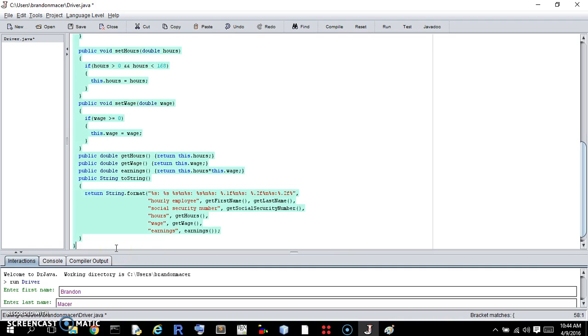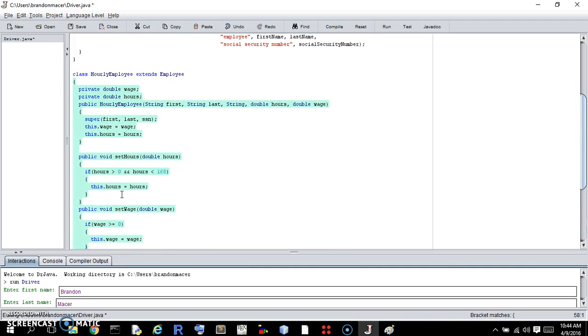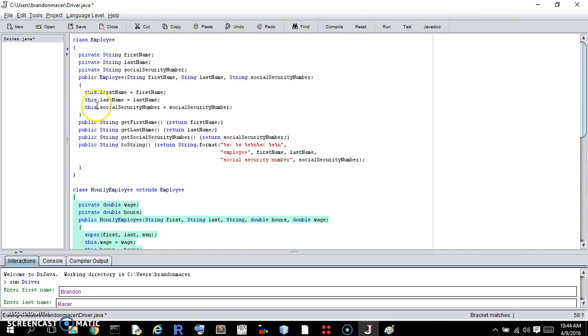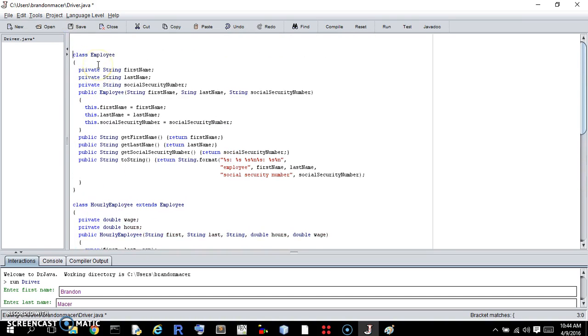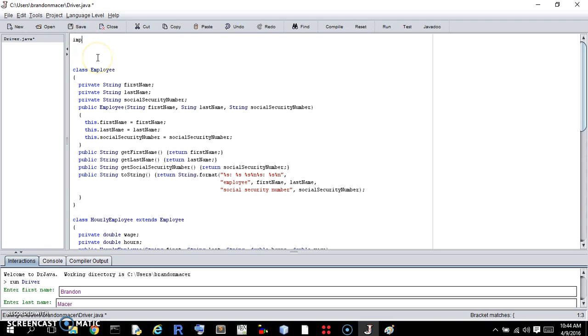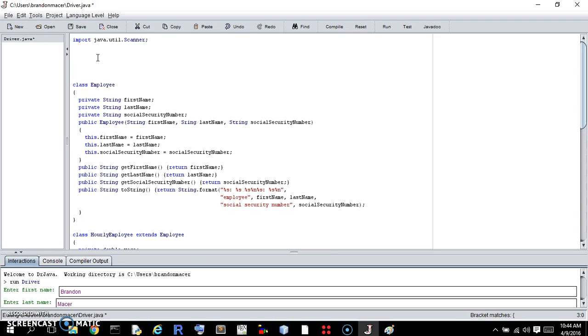Alright, that's the end of the toString, and that is the end of the class. So we're going to start at the top to make the driver class. We need to import java.util.Scanner because we're going to be asking for the user's input. This shouldn't be too hard.